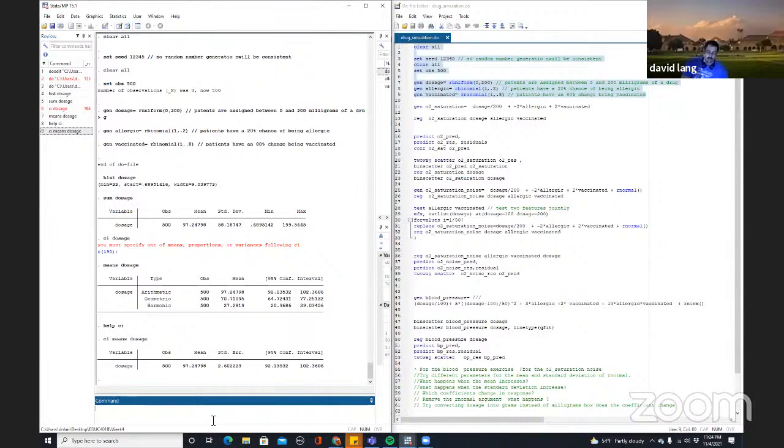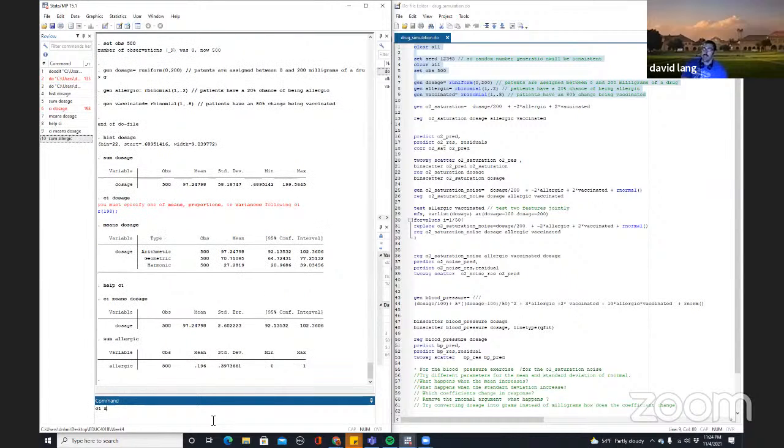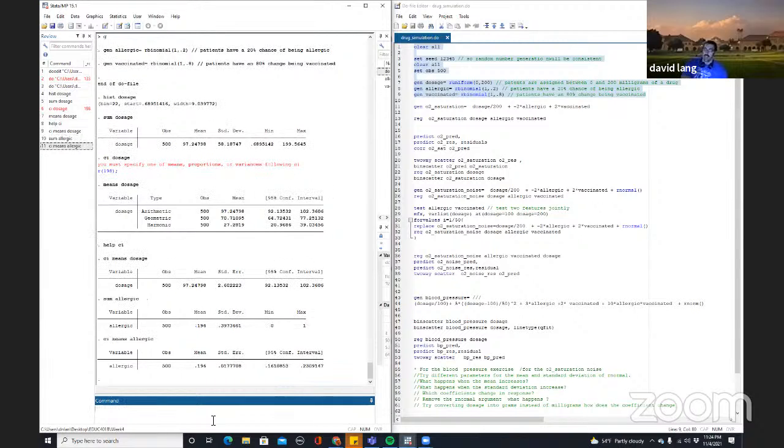We can do the same exercise with whether or not a patient is allergic. We generated it with a 20% chance of an individual being allergic. Let's check and confirm that that's the reality, using the CI means command to see if that's accurate. Again, it contains our true point estimate. Again, these are 95% confidence intervals, so sometimes through sheer random chance, we will not include our true point estimate, but generally we've got a pretty good chance of doing that.